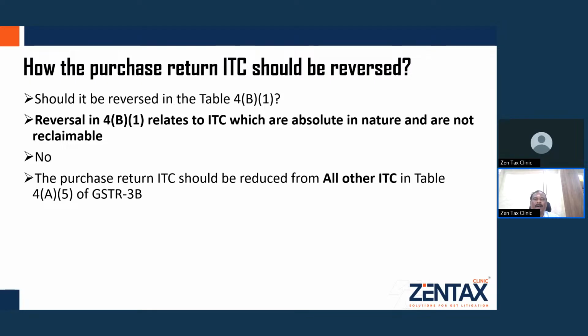For all other ITC, suppose that in a month you are getting ITC of say 10 lakhs. Then there is a goods return ITC of 1 lakh. You put this 9 lakhs only in 4A5. Don't put 10 lakhs in 4A5 and then 1 lakh in 4B1. Don't put it like that. The ultimate result, the amount that is going to be credited to my electronic credit ledger, 4C, is going to remain the same.